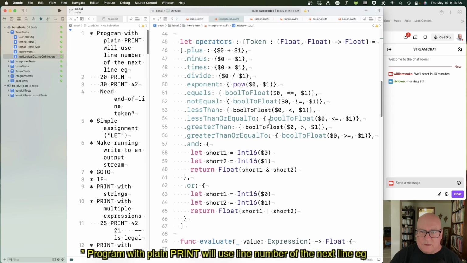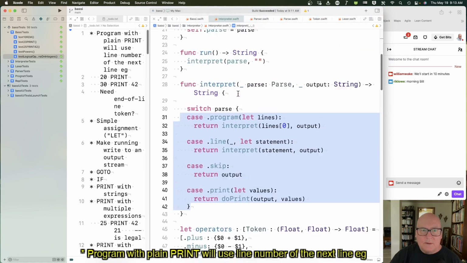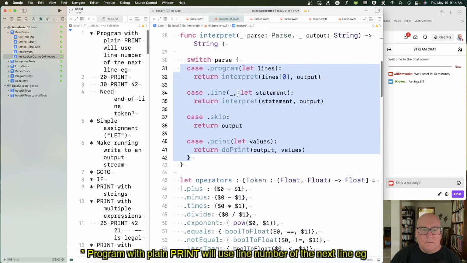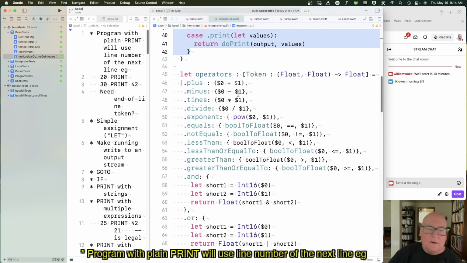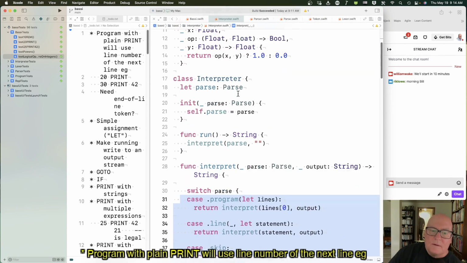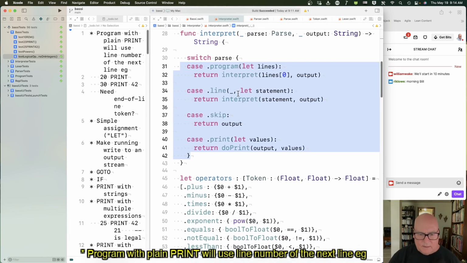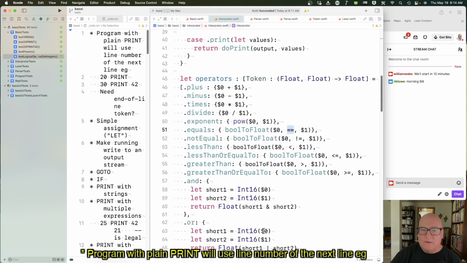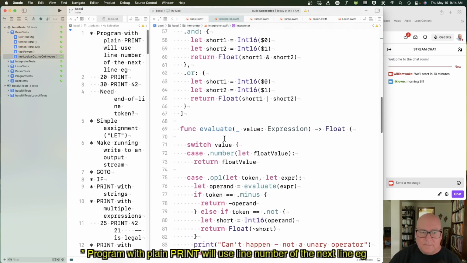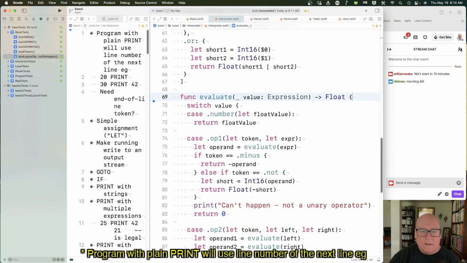Bool to float, yeah. What is bool to float? Okay. Is that right? Equals. Oh yeah, we get a Boolean result from our equals operator, and in BASIC it's always a floating 1 or 0. Actually, the test, if you say if some expression, it tests for not equals 0, like C. Okay. So those operators look good.